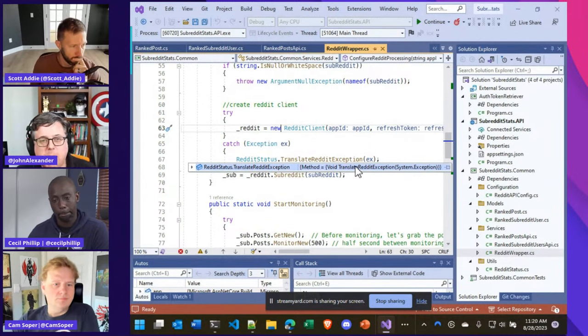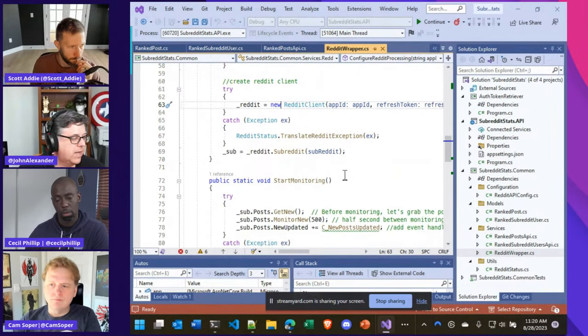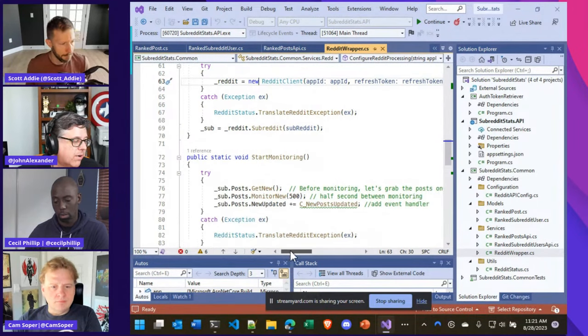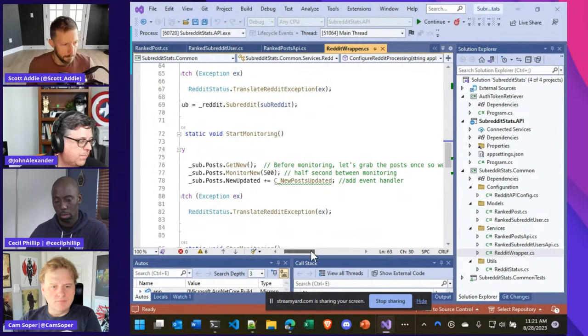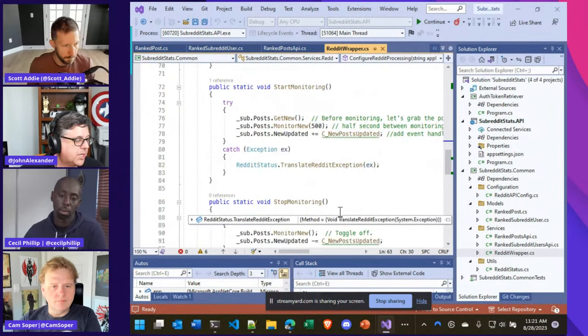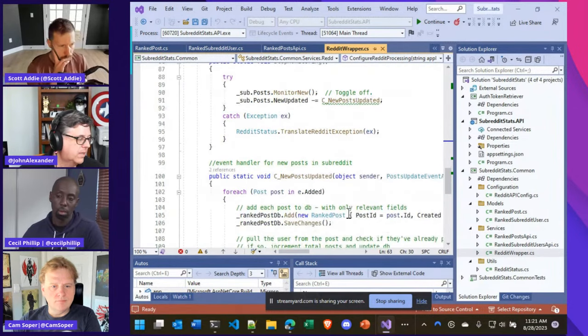The main page of the API shows the status right now of whether or not the Reddit API can be accessed. And then it also gives you some really nice event handling to be able to monitor for, in this case, new posts, or you can do top posts or anything like that. So I'm just monitoring every half second, grabbing that information. And then when we're done, stop monitoring that.